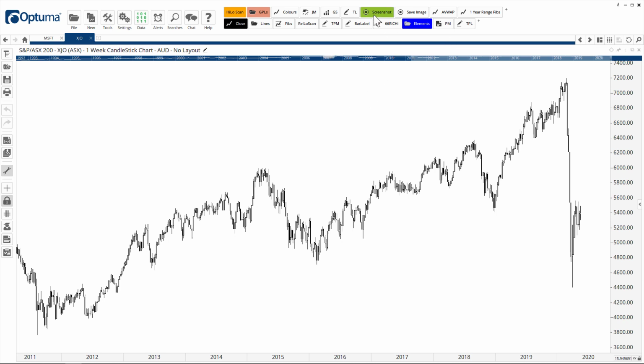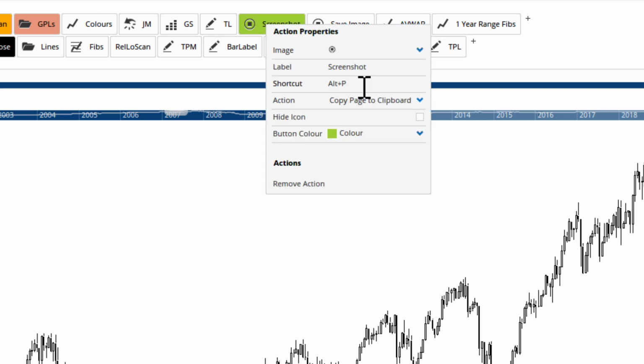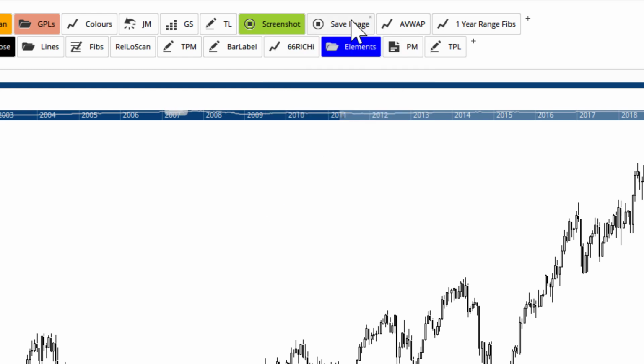A couple of other things I'll mention about keyboard shortcuts as well is on the custom toolbar we've got these buttons that I've added. So that's to take a screenshot. If I just click that button, it will automatically copy my screen to clipboard, which can then be pasted into a Word document or an email or Twitter or something like that. Just Control V. But if we right click on the button, the keyboard shortcut appears there as well. So Alt plus P does the same thing.